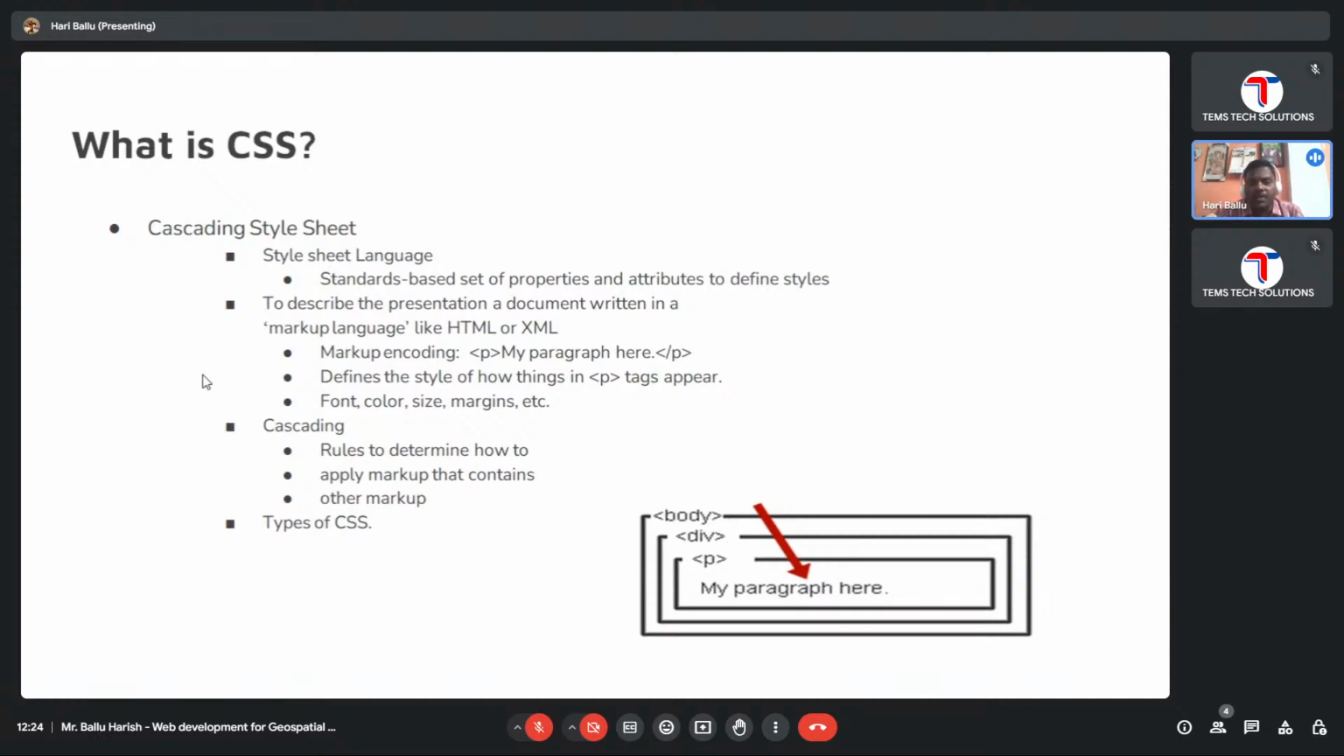Just remember one thing: HTML is meant for developing or designing the web page. CSS is meant for beautifying the web page.